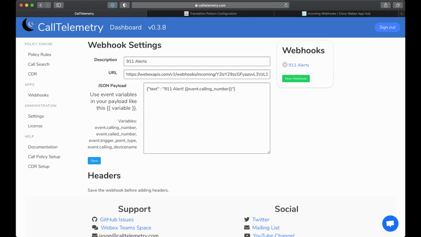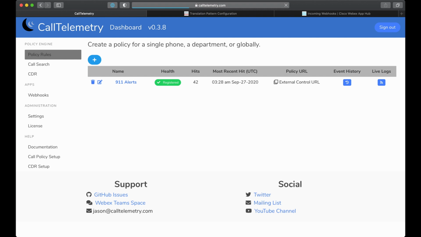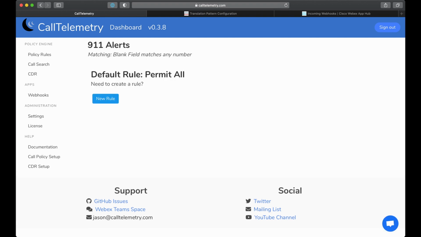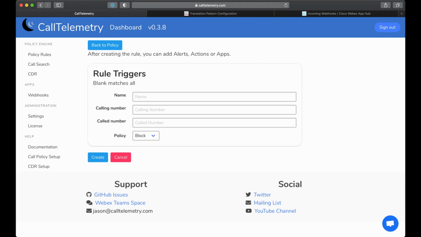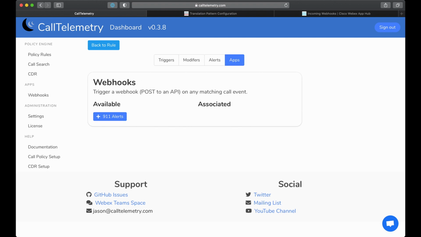Now, we've created a webhook, but we haven't tied it to a policy or a rule. So we need to open our policy. We need to create a rule. Let's call this rule 911 alert. The called number match should be 911. The policy would be permit. And now I can go associate the app.